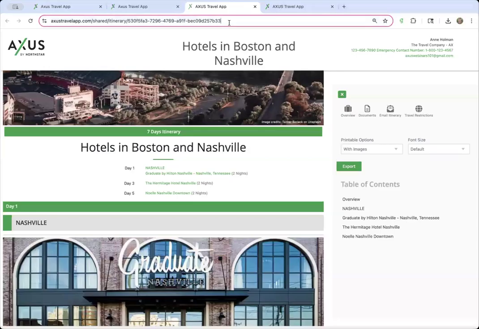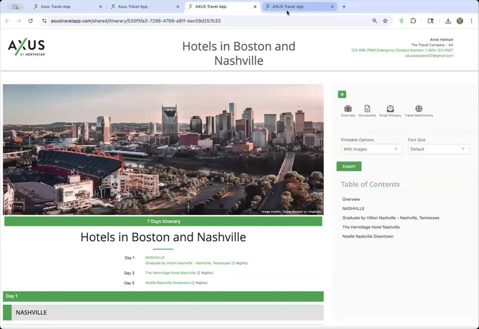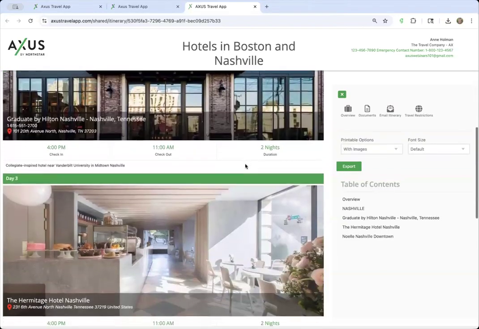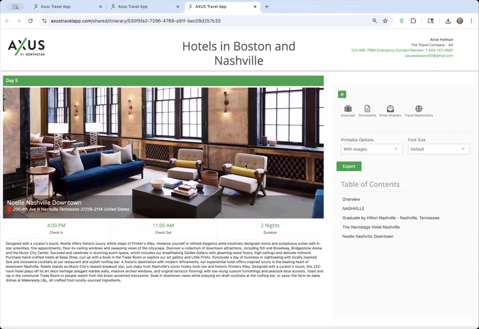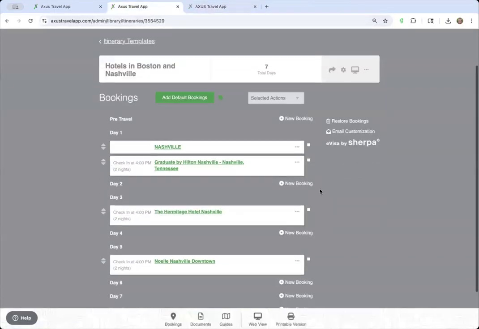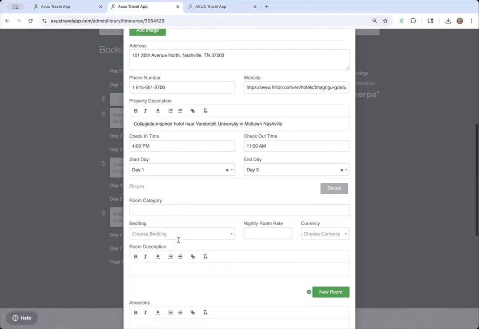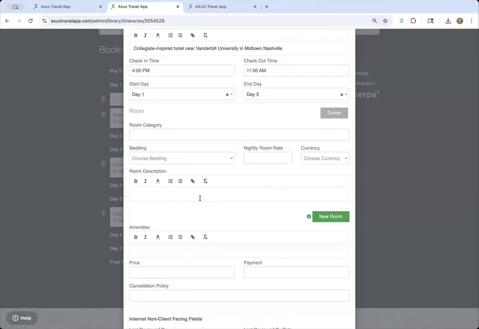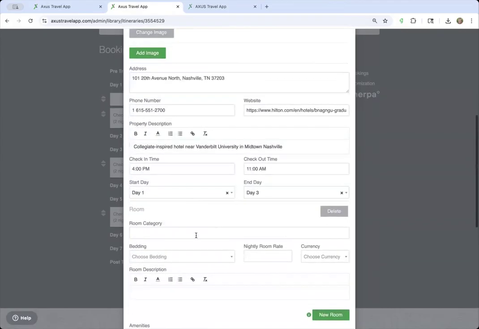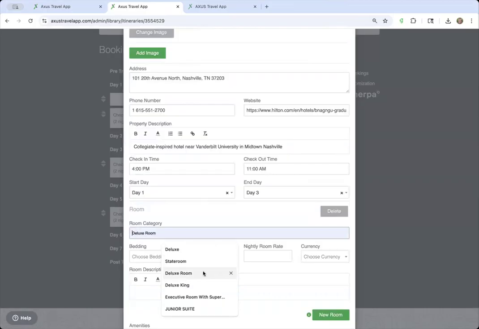So visually, I have all three hotels listed here. So within this booking, and I'm in my proposal, I'm not in a live itinerary. I've got room description, I've got bedding info, so I can definitely add those things. So let's call it a deluxe room. Let's say it's a queen. Let's say it's 500 a night.